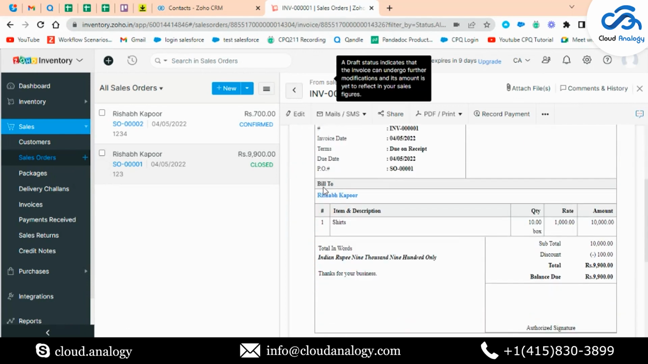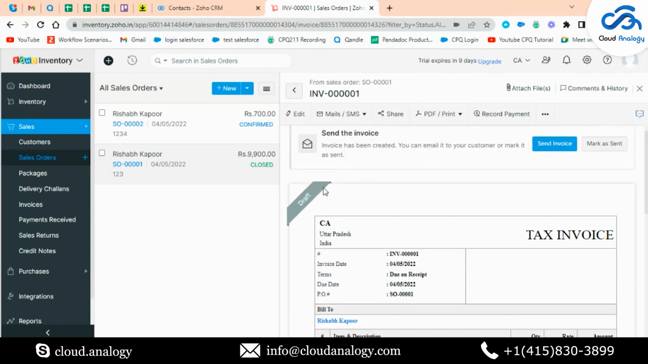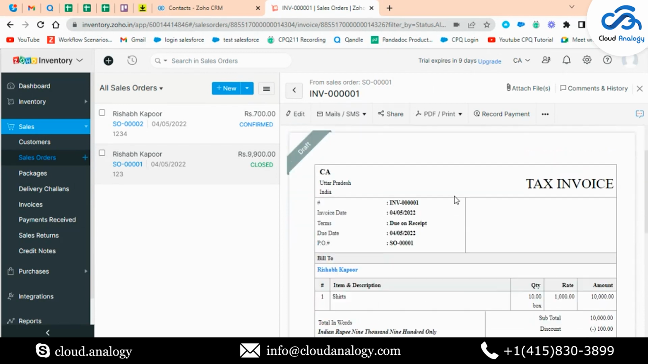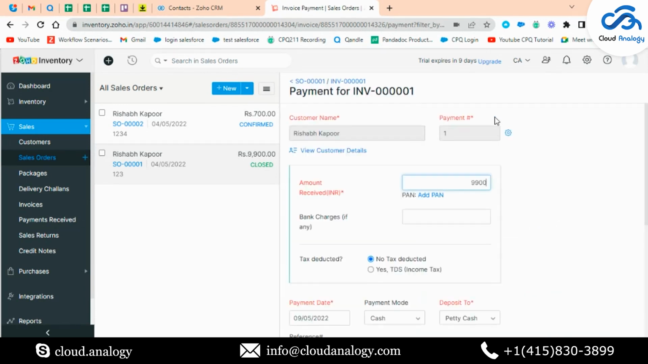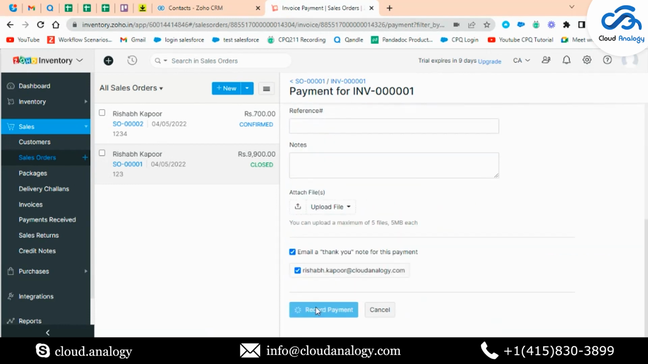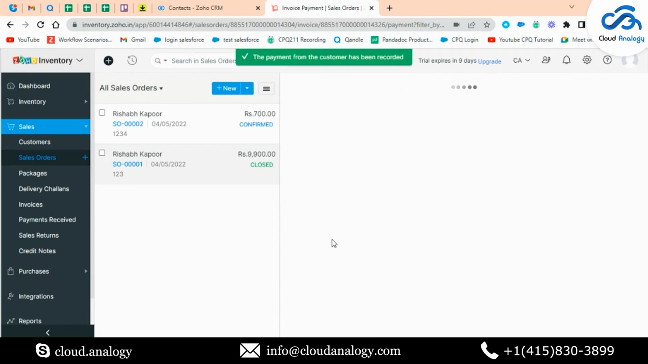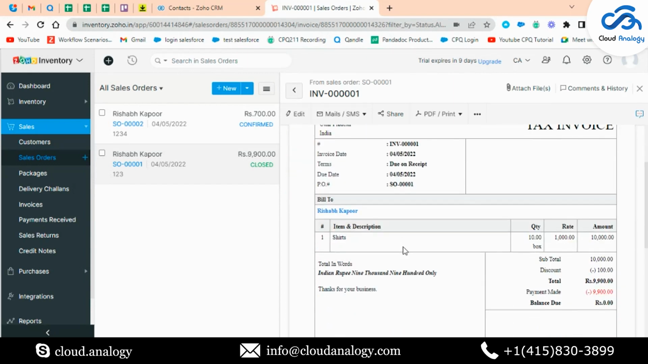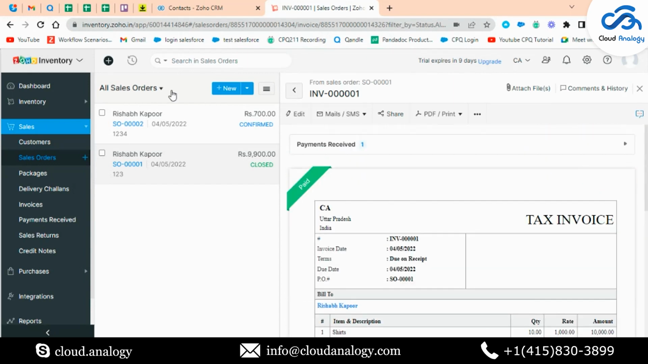As you can see, it is in the draft. The invoice is already generated for it. We can send this invoice via email or mark it as sent. We can also record the payment for this. If the payment is done, we will click on record payment and the payment is made. Let me show you. We send the thank you email to the customer when they paid the particular invoice. So this is how we create sales orders and invoices.